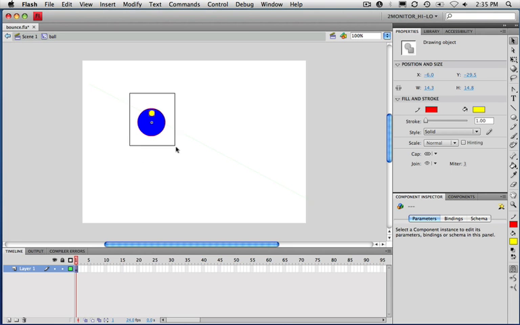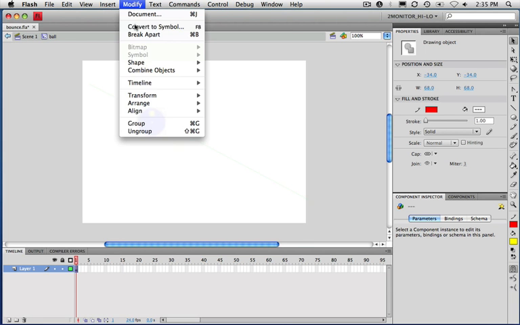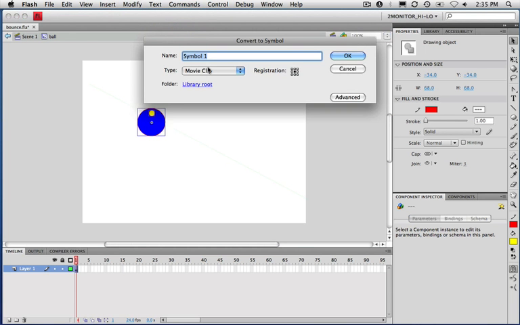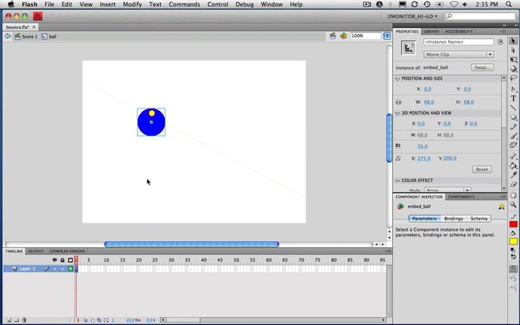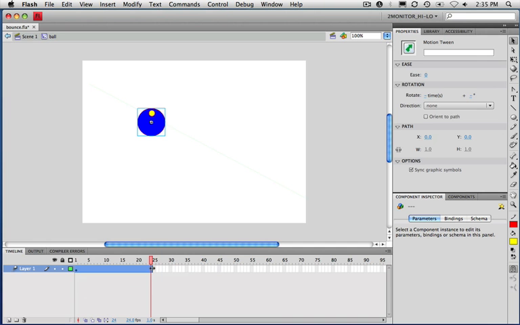So I'm going to convert this to a symbol. Again, we're going to have one movie clip inside of another movie clip. So I'm going to go under Modify and Convert to Symbol, and it'll be just a movie clip. Embed ball. Okay. And now that this is a movie clip, I can tell it to rotate. So I'm going to create a motion tween here. And it doesn't have to be terribly long. I mean, we could decide how long it needs to be.